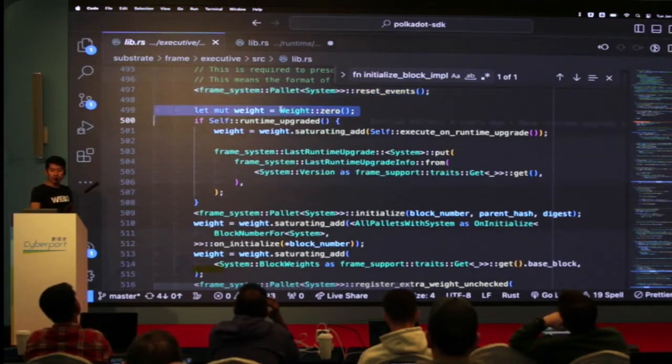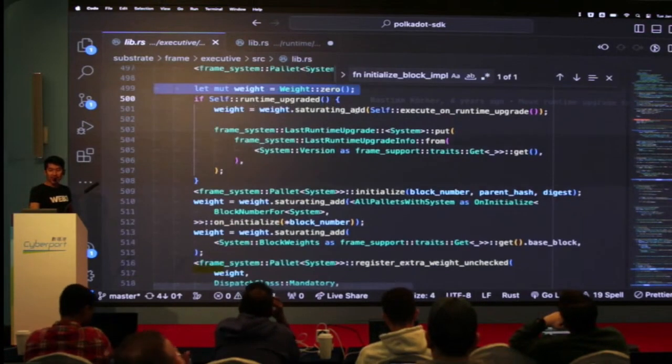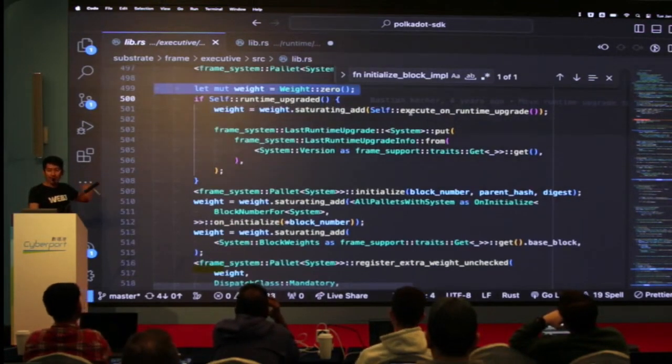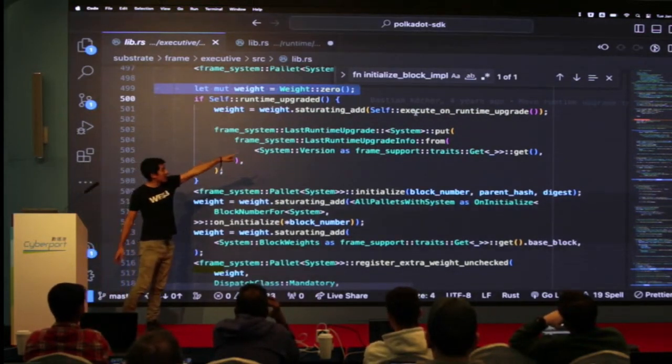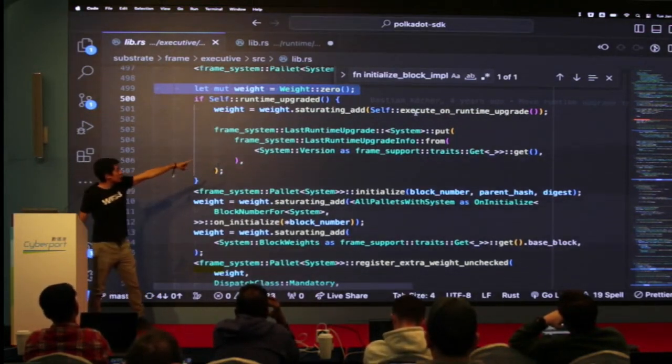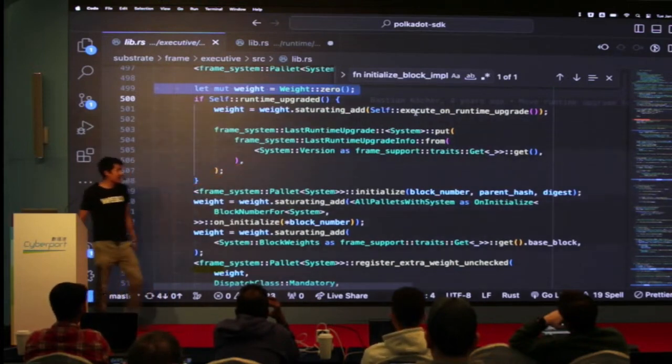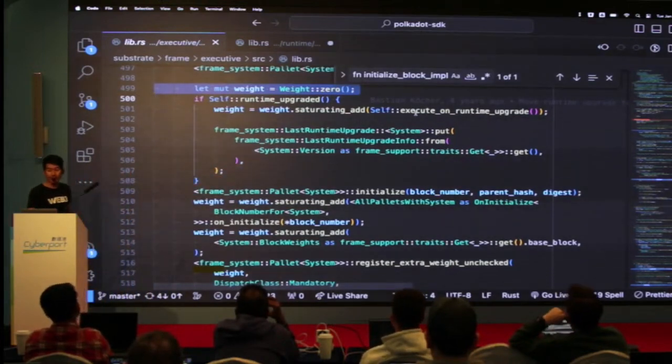We set the weight to 0. We start adding weight for executing; we do runtime upgrade. So here, we execute the runtime upgrade. We're seeing what the weight is, and we actually do the upgrades, right? So at the beginning of the block, we're actually doing any kind of runtime upgrades that we need.